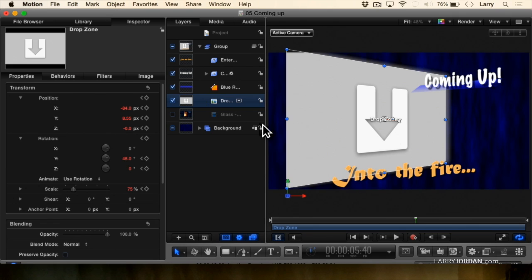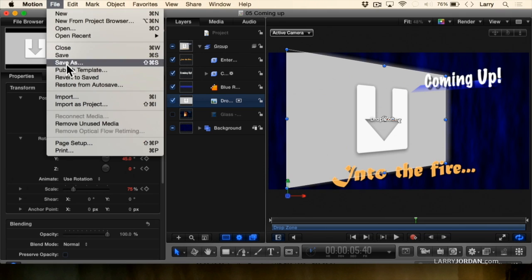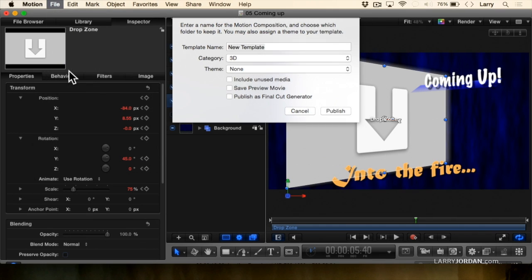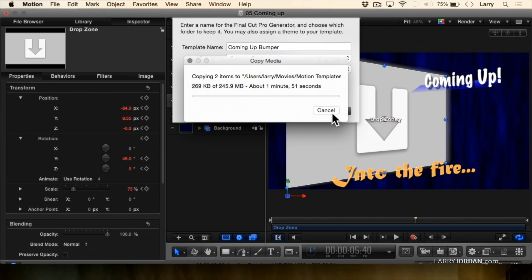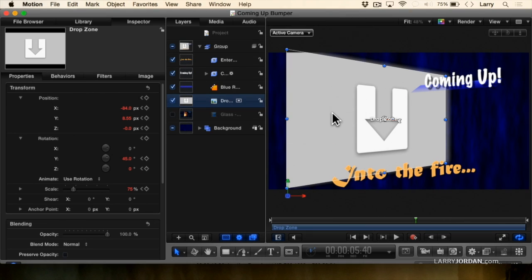So now we need to move this over to Final Cut. We'll do that by saying Publish as Template. I want this to be a Final Cut generator, so I'm going to say Final Cut generator, and we're going to call this Coming Up Bumper, and click Publish. It's going to take a couple seconds to save, and this easily, I've taken my 3D stuff.